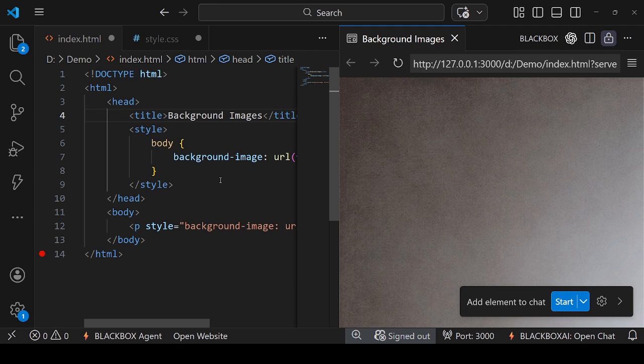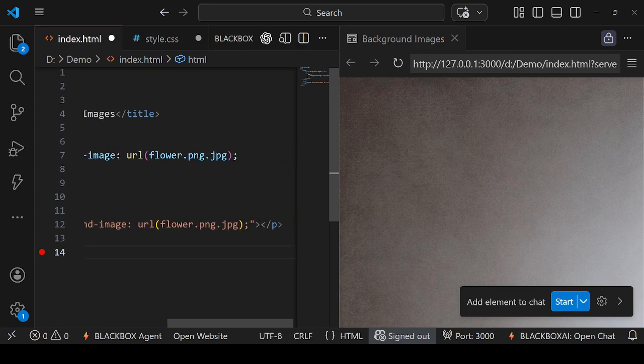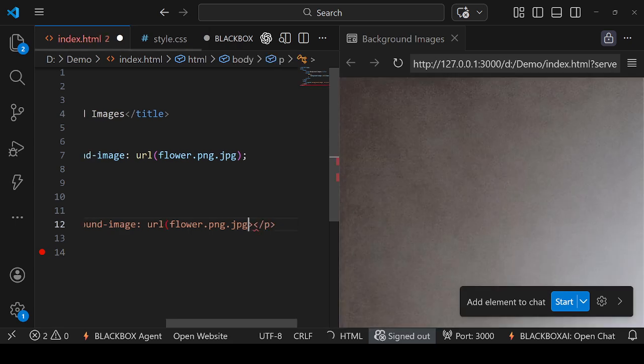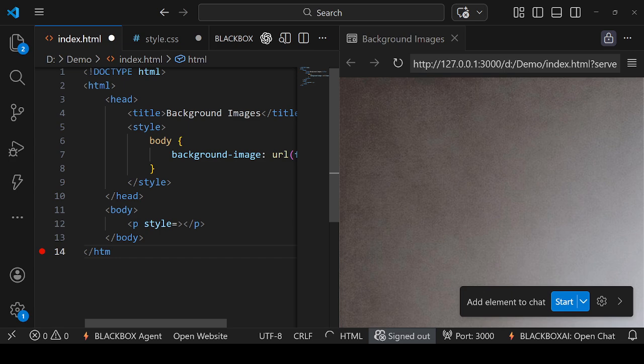Let's discuss background cover. If you want the background image to cover the entire element with no stretching or distortion, you need to set multiple CSS properties. For example, I'm going to write some text here. As we have set the background image to our whole body, let me write some text here.